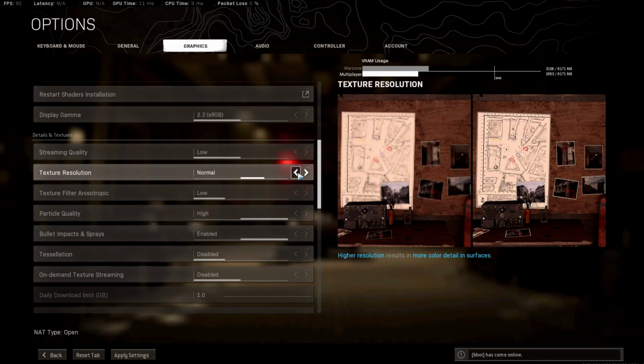Texture resolution, the difference between normal and low is pretty much minimal from a frame rate perspective, but if you're on a low-end PC, put this on low. I don't recommend very low ever. It just looks absolutely terrible. Visibility gets ruined completely, so I would recommend at least low or normal, depending on whatever your computer system is.